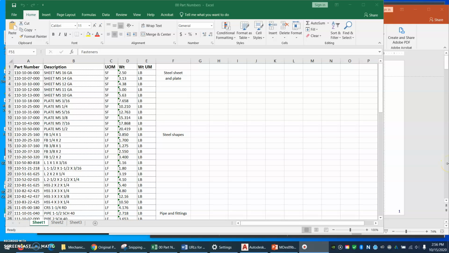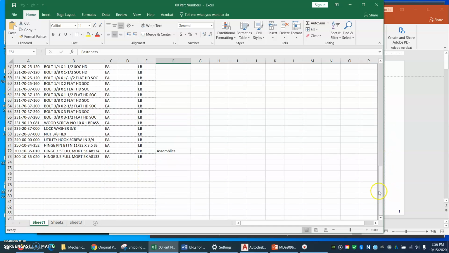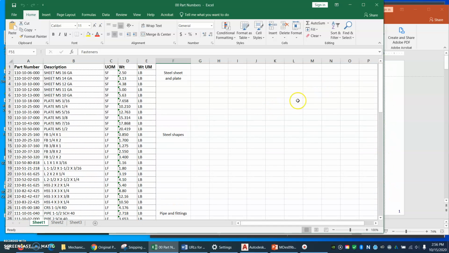Here is the spreadsheet, which is the part number database for our class. And it's pretty darn small. It's just a tiny little database. It's an Excel spreadsheet, and I have created part numbers for each of the items that we might use in our drawings in this class and next term.